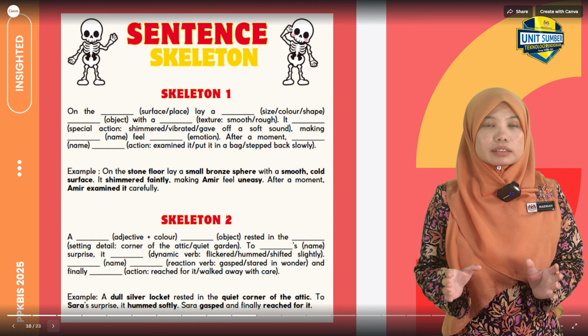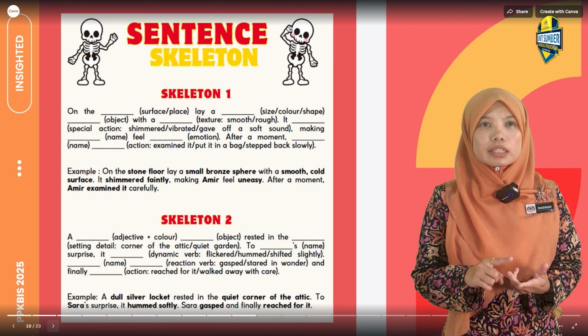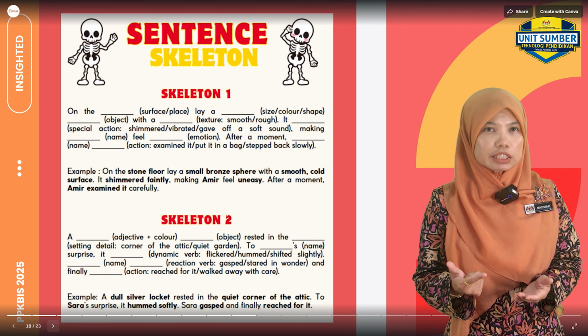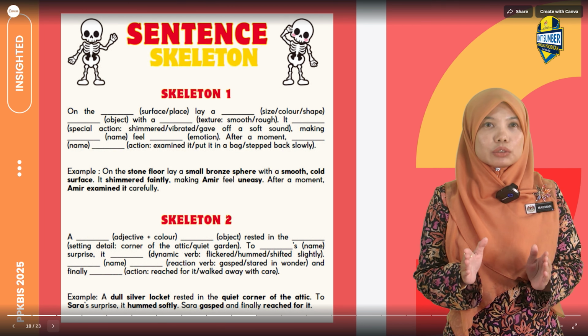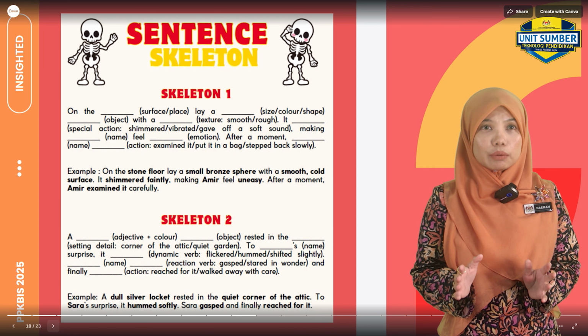And after that, they will move the details of the objects, the descriptions in terms of color, shape, size, surface, texture, and others into this sentence skeleton. So this is the last activity that they will do.